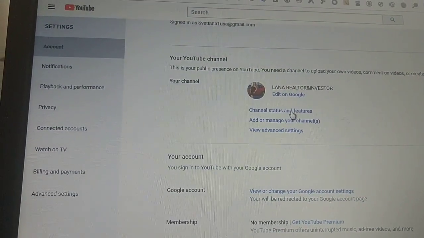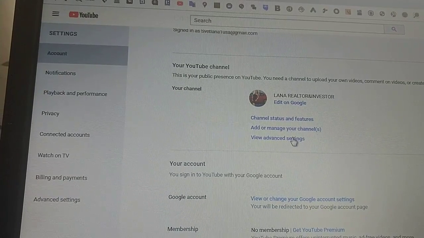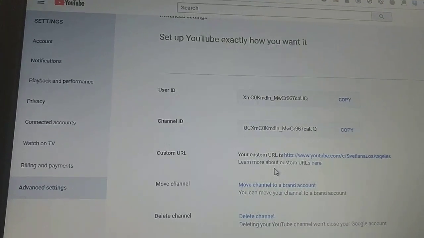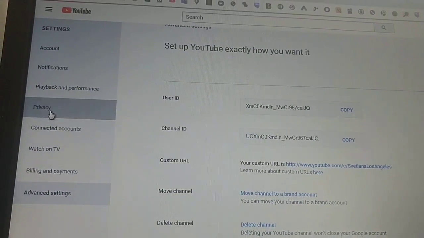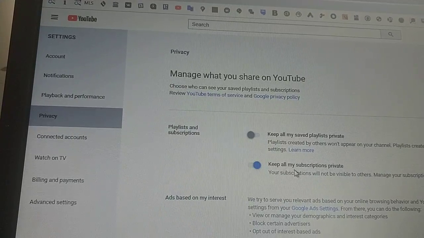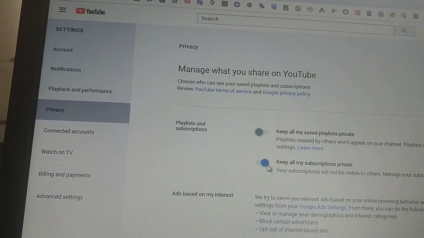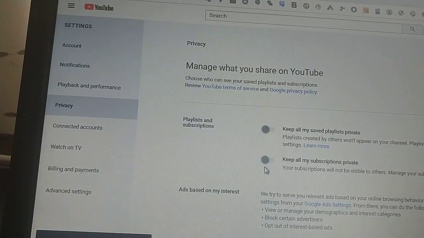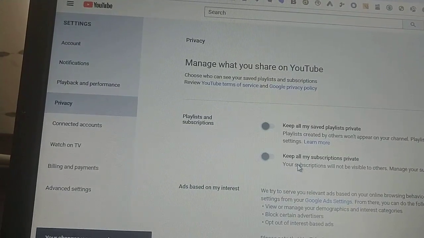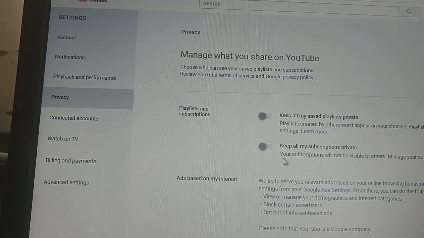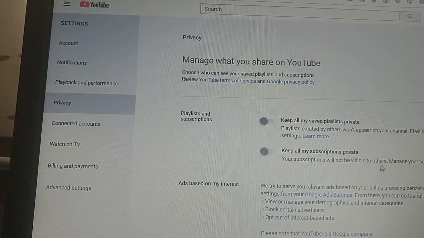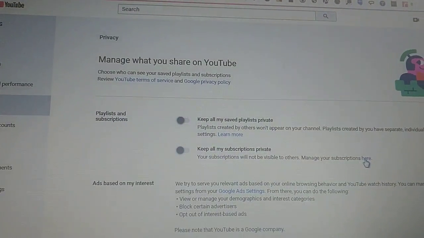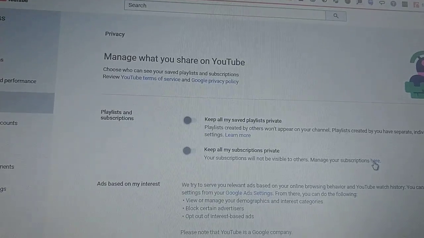And then view advanced settings. You go to privacy. If you put keep all my subscriptions private, it means nobody sees it and your subscription is not counted. If you subscribe to somebody else, your subscription will not be visible to others. Manage your subscriptions here. Let's take a look at what's happening here.